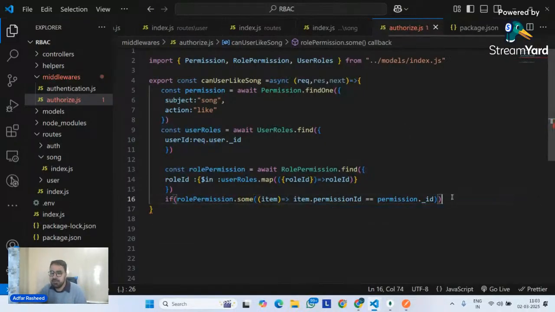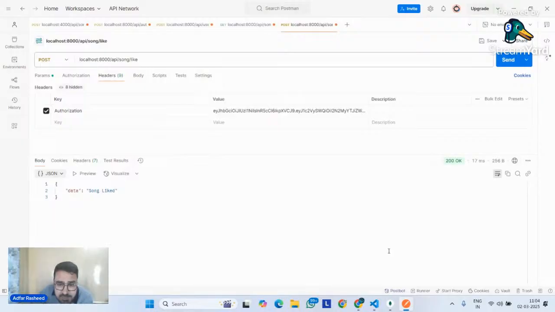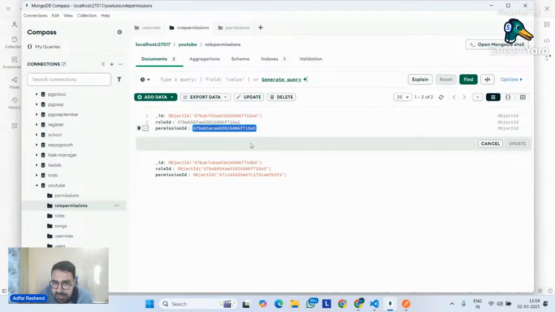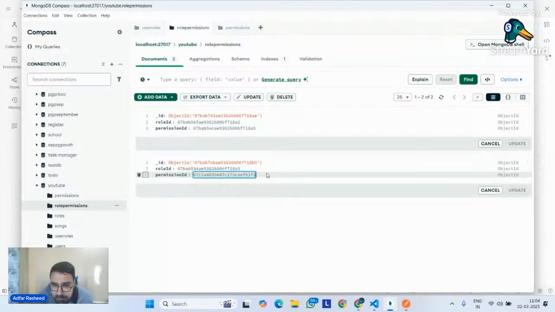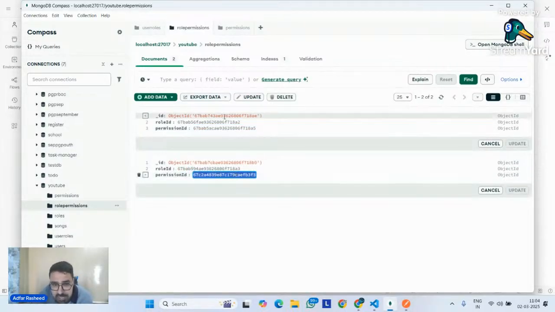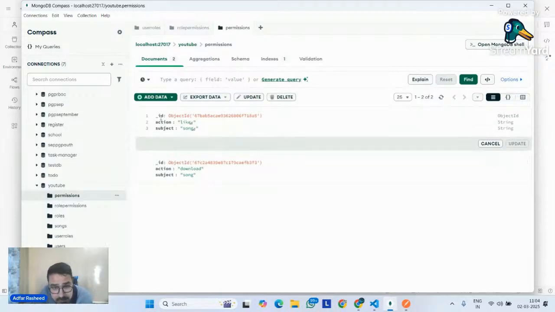Now tell me quickly whether we understood this condition or not. Item.permission ID is nothing but, if I go to the database, it is simply 8A5. In the second loop, it will be 3F3. So in the first loop it will be this, in the second loop it will be this. Is this matching with the permission underscore ID?